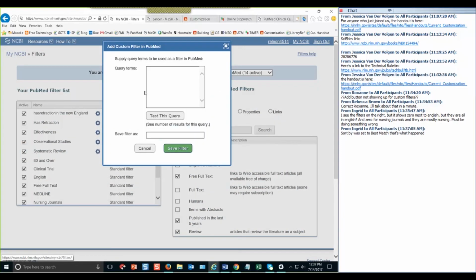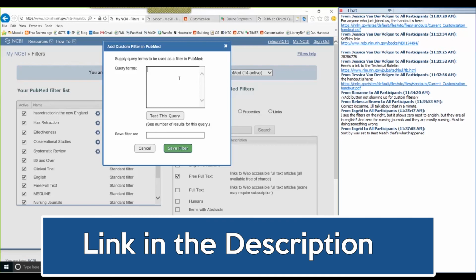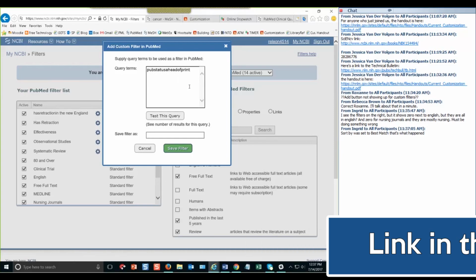So let's say you wanted to add a filter so you could filter down to EPUB ahead of print. Citations that haven't been indexed yet. In this big query box, you can type, and now I have this on page 5 of the handout, a list of some custom filter queries that you can use. So the query for this is pub status ahead of print, all one word. So pub status ahead of print, all one word, not tagged.